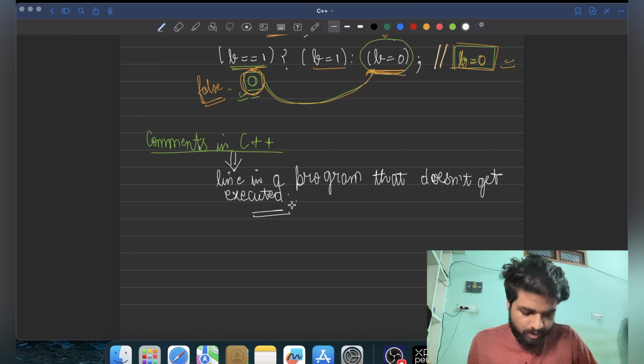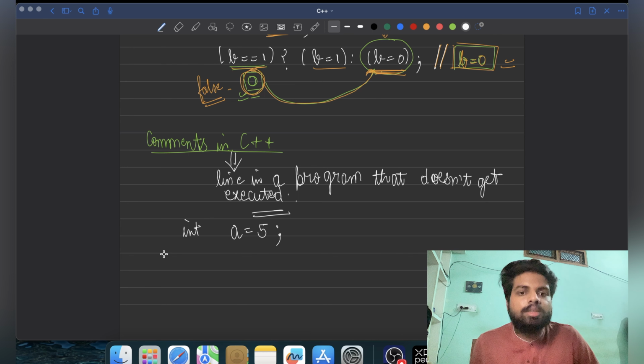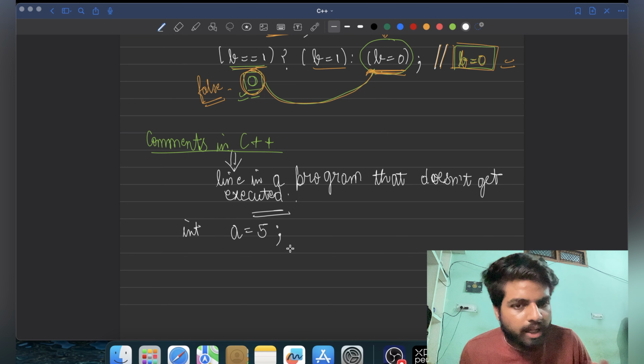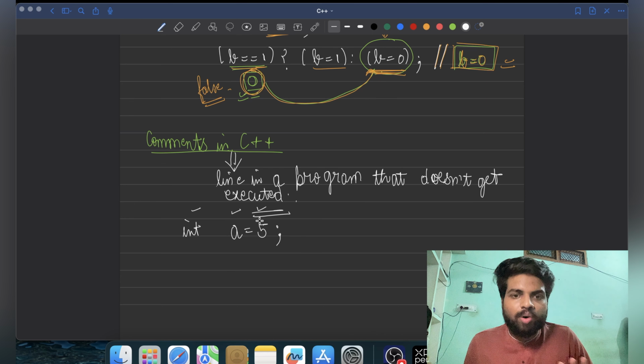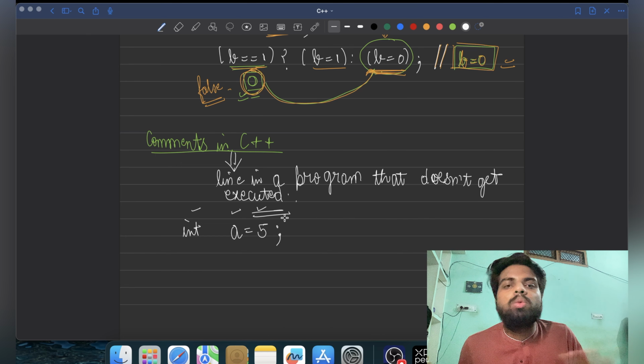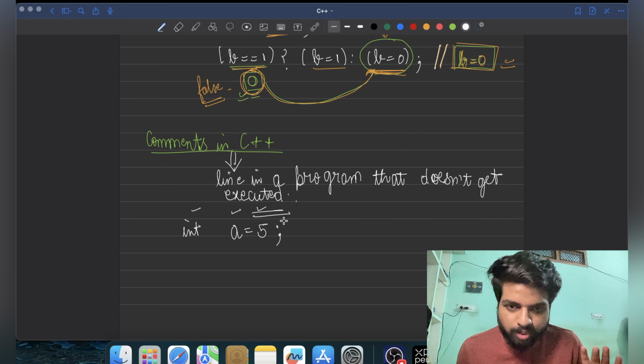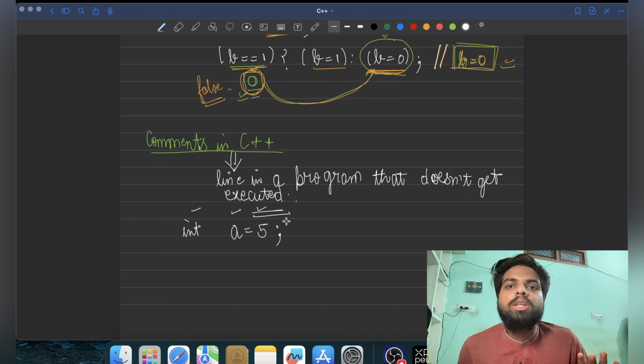Actually, I'll tell you. Let's suppose int a is equal to 5. What does this line actually mean? This is the declaration of a variable of type int named a that has value 5. You know it, right? Because I just taught you. But let's suppose you give this line to a person who has no knowledge of C++. How will he or she be able to understand what this line actually means?